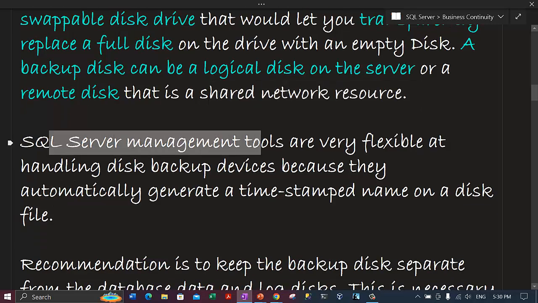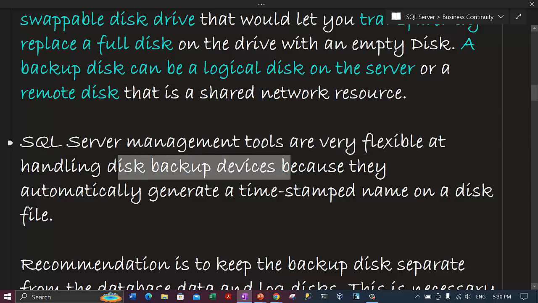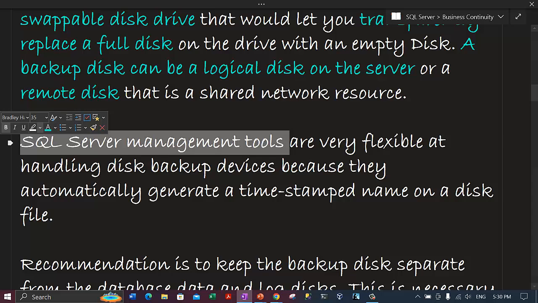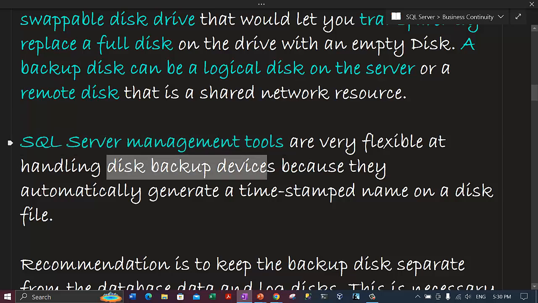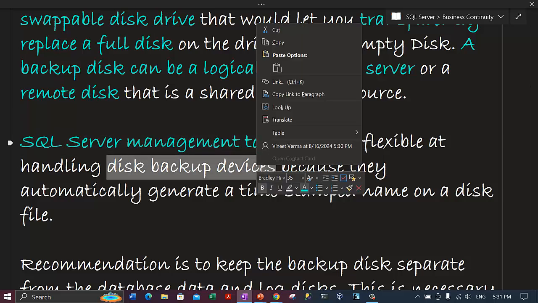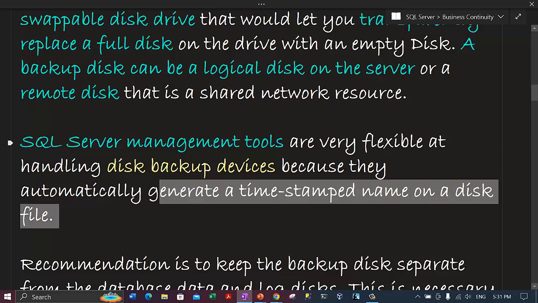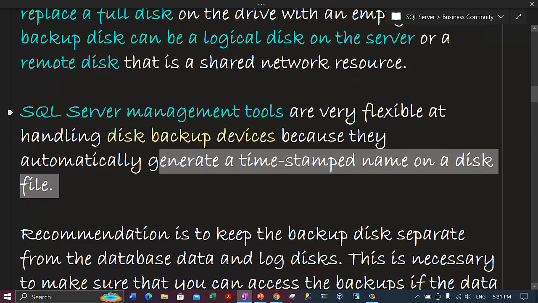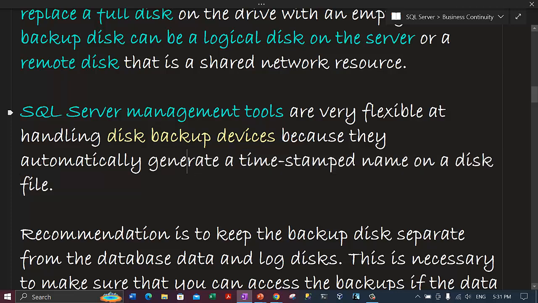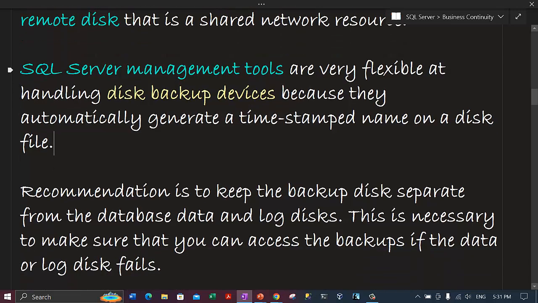Now, if we talk about the SQL Server management tools, these are very flexible at handling the disk backup devices. They can easily manage the disk backup devices. They are efficient because they automatically generate a time-stamped name on the disk file. So whenever we create a backup using SQL Server Management Studio, a timestamp is appended to the backup file name so that SQL Server has an idea at what time the backup was taken.